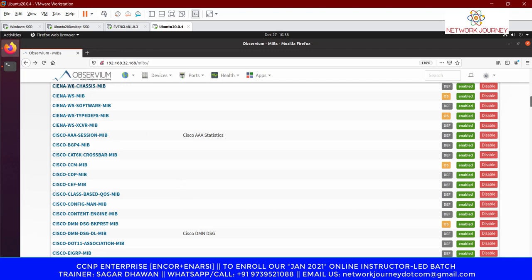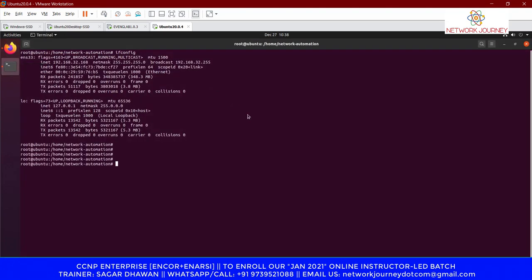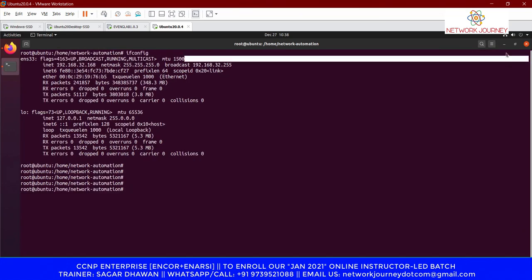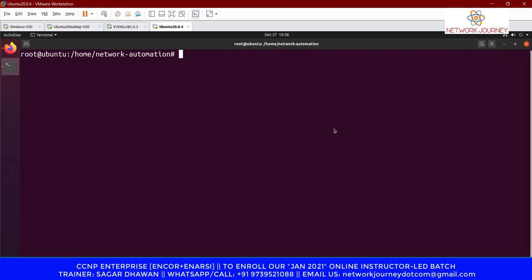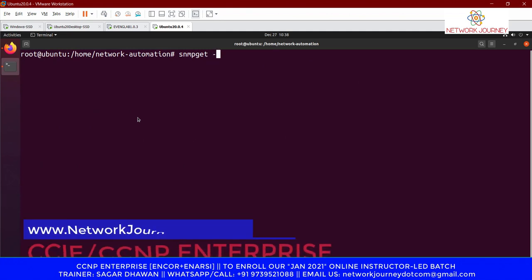I'll go to my terminal where my manager is located. Let me zoom in on this prompt. You guys can see it. Okay, I hope it's visible now. So here I can do a manual check with the help of SNMP get. Let me show you that. I'm going to say snmpget. Which version am I going to use? I'm going to use v2c, a flag I'm using in my command.